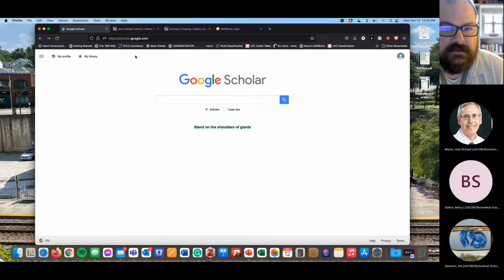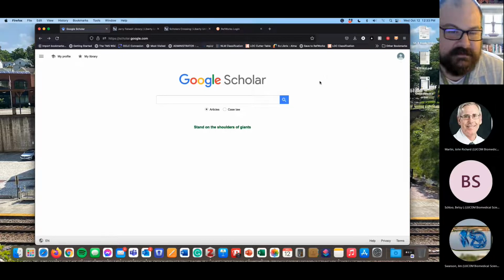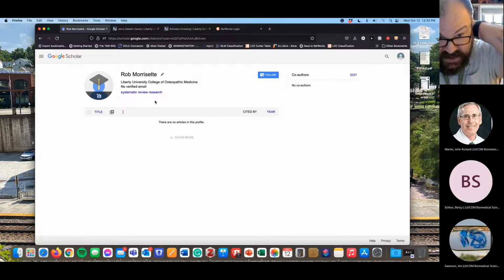If you've used Google Scholar before, this is probably familiar to you. You just go to scholar.google.com. I'm signed in right now. I actually have a Gmail account set up with my Liberty name, just so I can keep track of it. If you don't have a profile, you can create one, and it's pretty simple. It's a 3-step process. You put in your name, affiliation, contact information, and any research interests that you have.